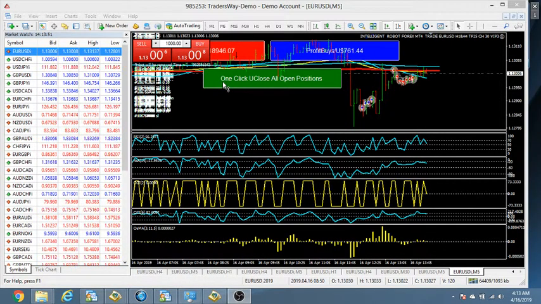For the green button, with one click you close all open positions. It will close both sell and buy. We close all positions.